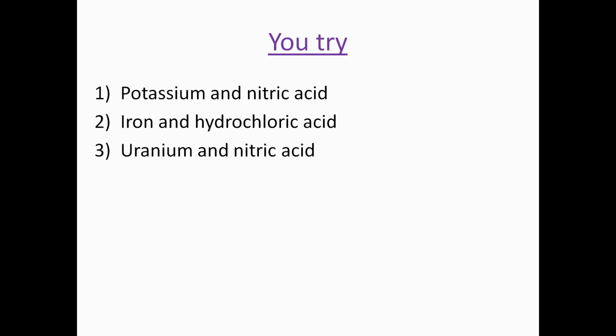Okay, here's some for you to try. Potassium and nitric acid, iron and hydrochloric acid, and uranium and nitric acid. Create word equations for those. Put the video on pause and give yourself a little bit of time to do that.